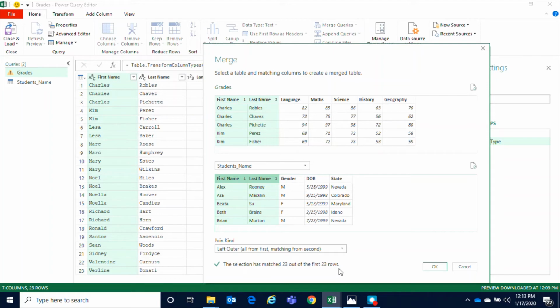Now, if you look at the bottom, it is saying that it was able to match all the 23 line items. What we are doing is a left outer join, which means all from the first. So it is taking all the line items from the first, and it is only fetching the matching line items from the second, and it was able to match all the 23 rows. So let me go ahead and press OK.